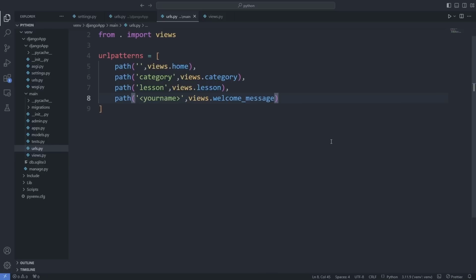In this Django tutorial, we will cover path converters, which are super important. I recommend paying close attention.